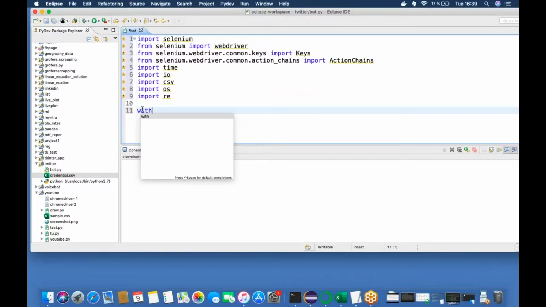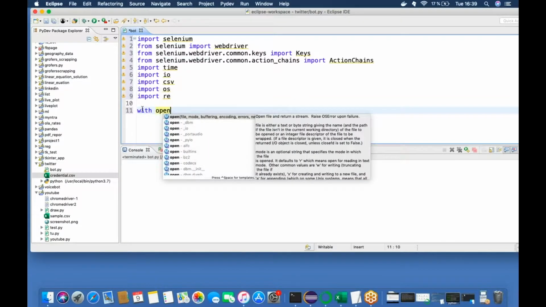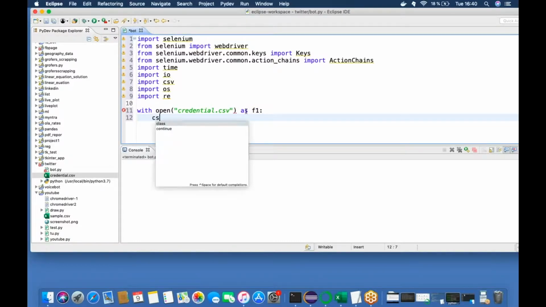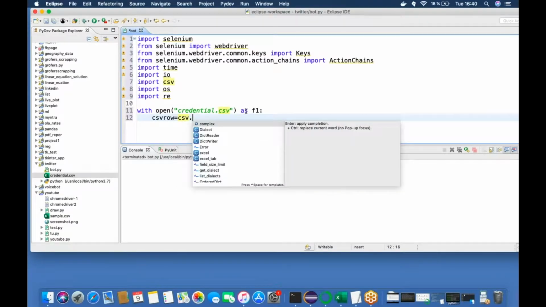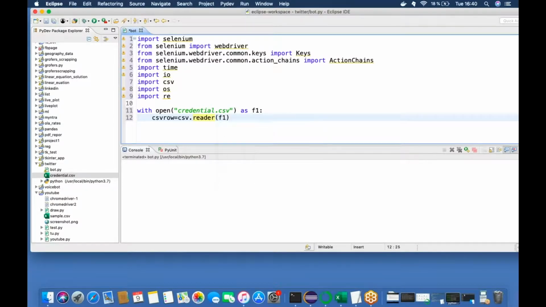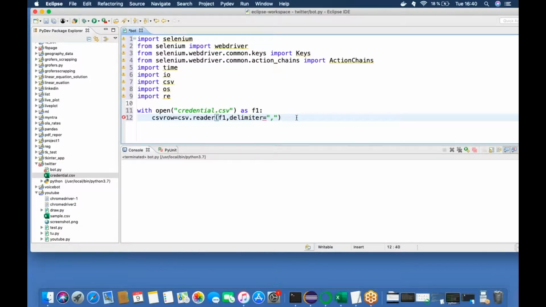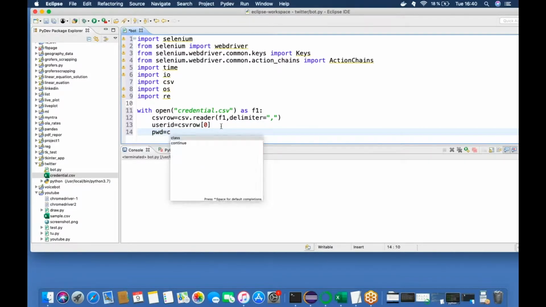So this is going to be with open credential.csv as f1. Then csv_row equals csv.reader, then it will be f1 and delimiter comma. And user ID equals csv_row 0, and password will be csv_row 1.